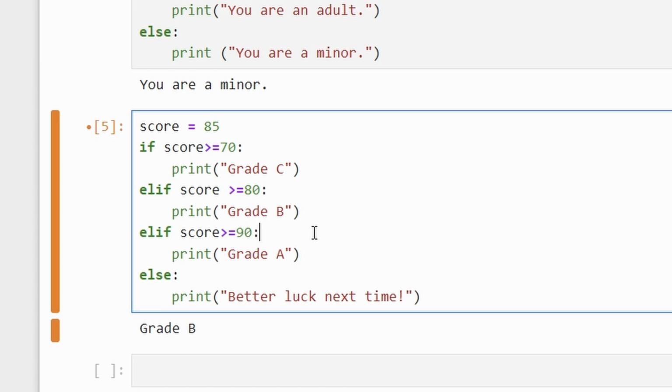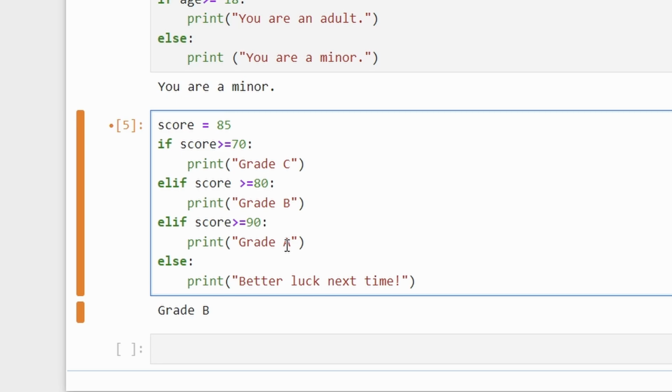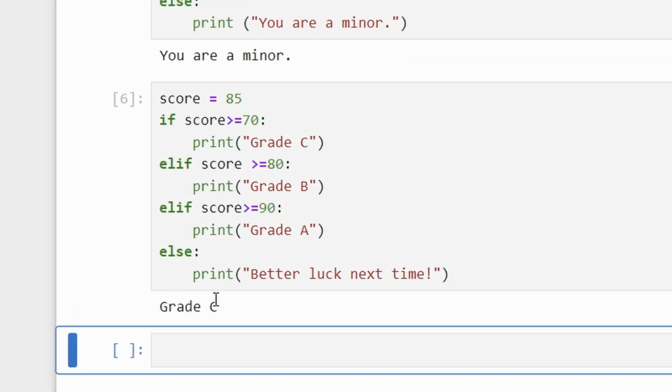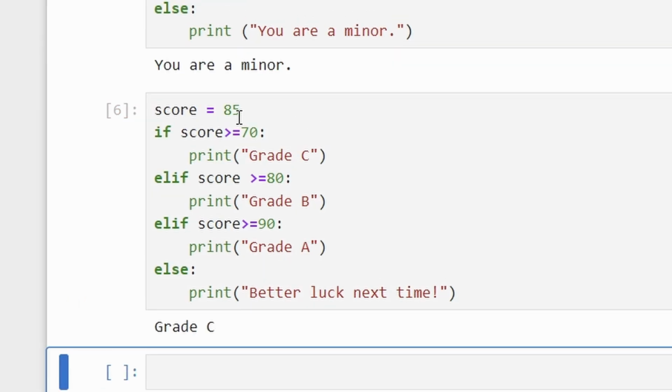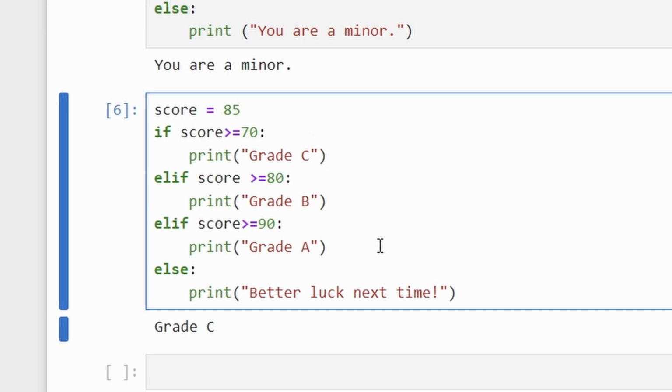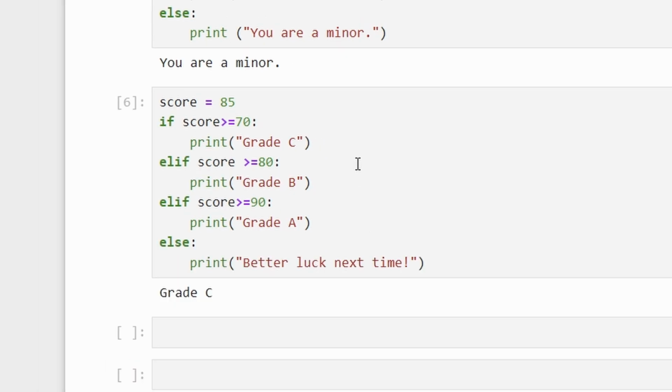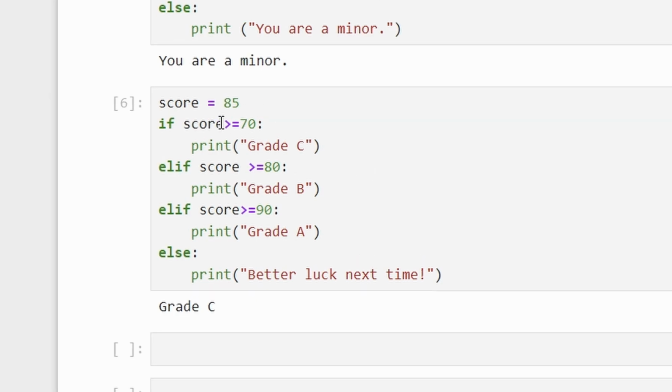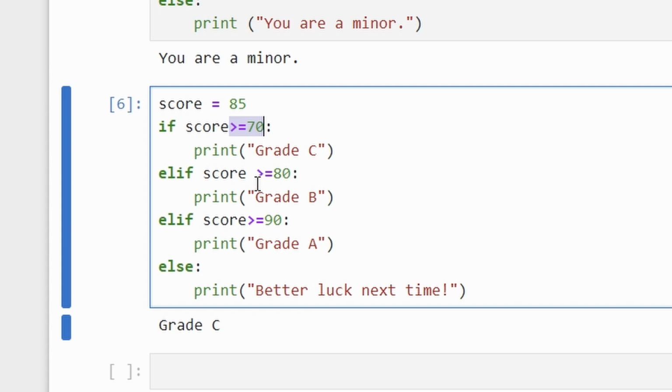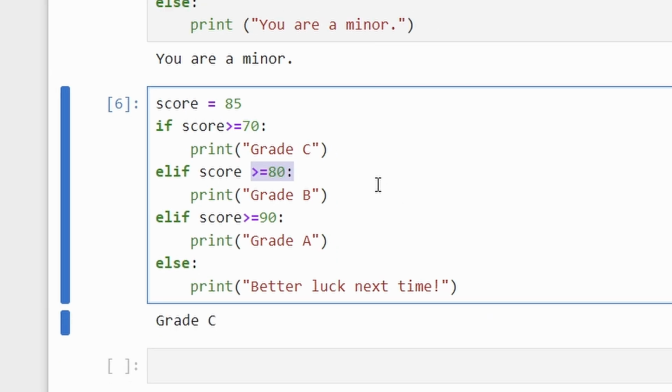What will we get? It got grade C. So we can see that a student scoring 85 will be categorized as grade C when it should be given as grade B. Since the condition score larger than or equal to 70 returns true when the mark is 85, and 85 fulfills both the condition of larger or equal to 70 and larger or equal to 80, with such order in the if statement, the first condition is already met, and grade C will be printed instead of grade B.